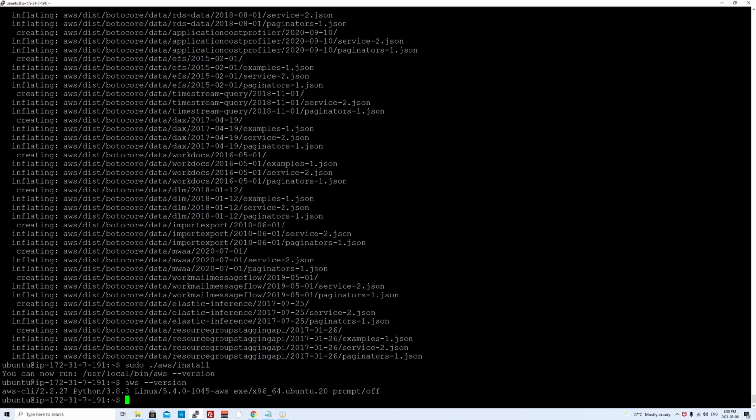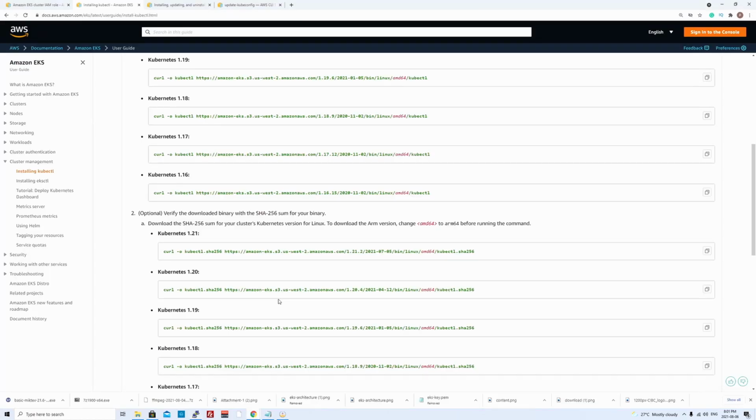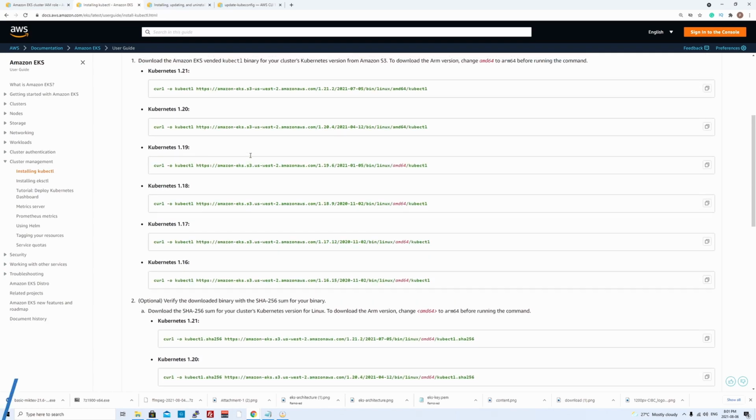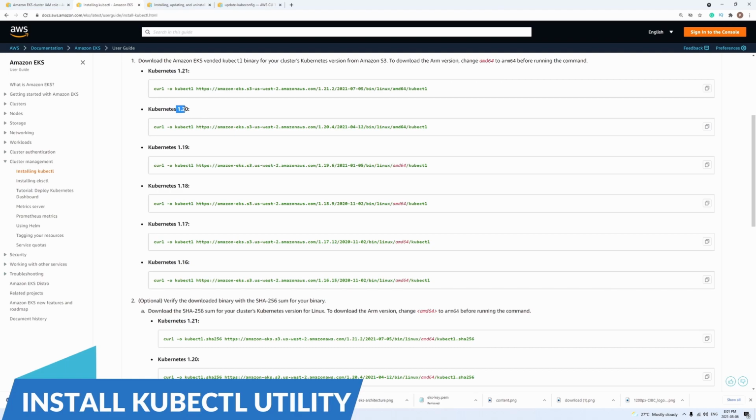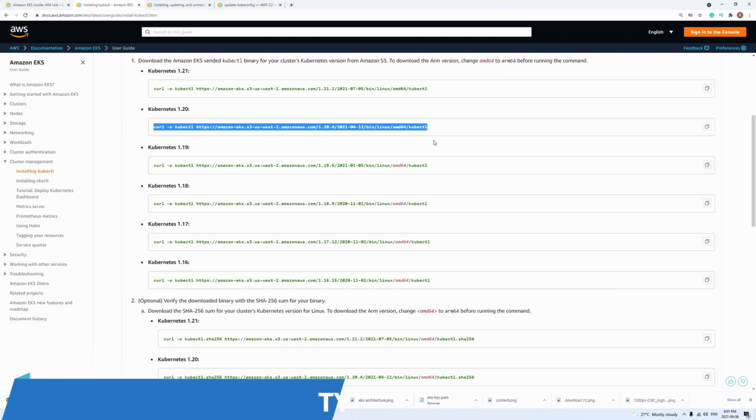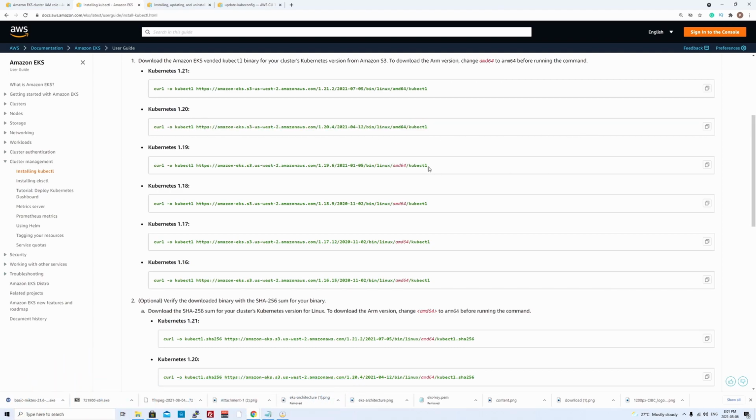So this is done. Now next is to install the kubectl command line tool. So I'll go over here, EKS latest user guide, install kubectl. This link again I'll be pasting in the description section. So if you remember correctly, our Kubernetes version was 1.20. So I'll select this one. Okay, I'll copy this particular installable.